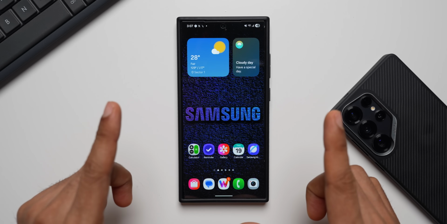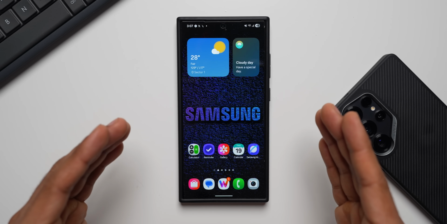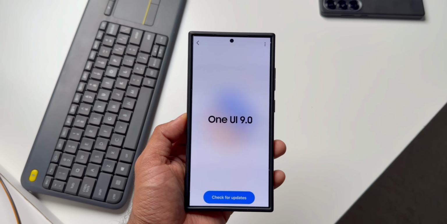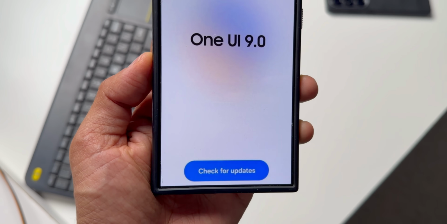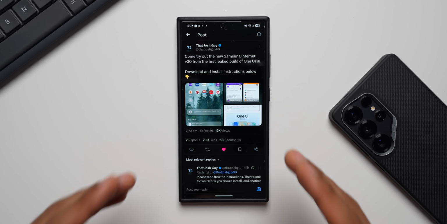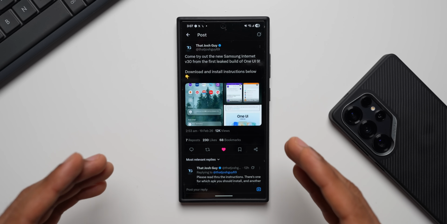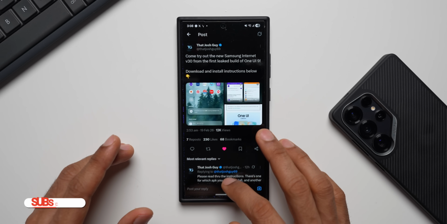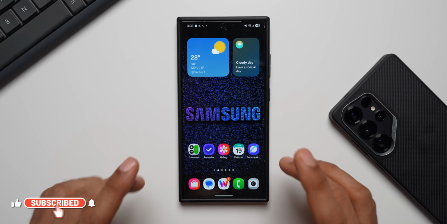In today's video, I'm going to show you something very interesting. We have got the brand new version of Samsung Internet application straight from One UI 9. Yes, thanks to that Josh guy on X who has shared the APK for this brand new internet application. This is the version 30 from One UI 9. I'm going to come back to his posts in a bit. First, let's check out the brand new internet.